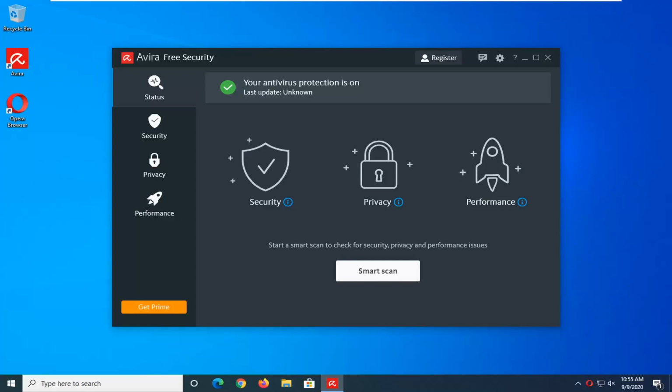In today's tutorial, I'm going to show you guys how to run a quick scan with Avira free antivirus. So this should be a pretty straightforward tutorial, and without further ado, let's go ahead and jump right into it.